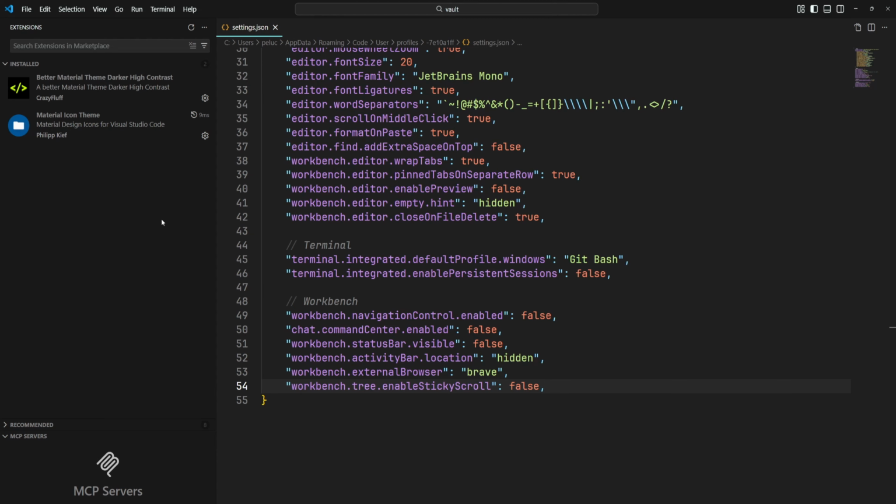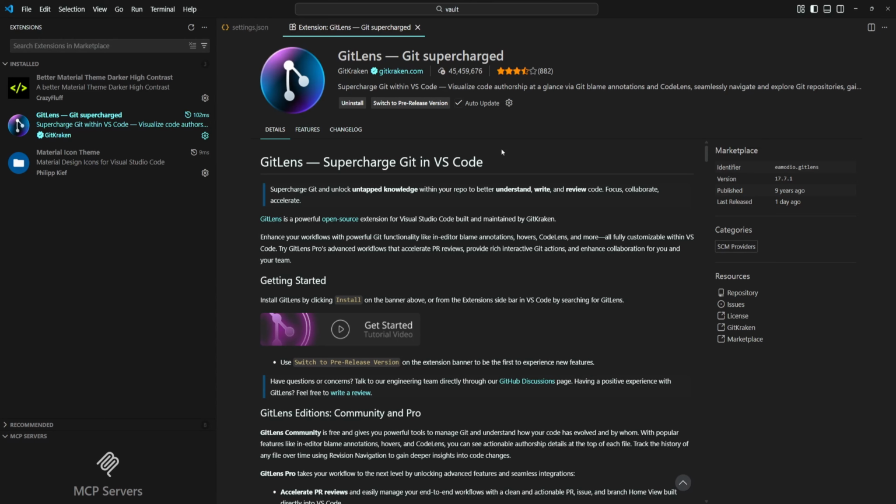I have already mentioned and covered the usefulness of Better Material Theme Darker Higher Contrast and Material Icon Theme extensions, so we can check them off the list. A useful extension for everyone, no matter what language or tech stack you are using, assuming that you are using Git, is GitLens, Git Supercharged by GitKraken.com. The community edition gives you pretty much everything you need for the day-to-day Git work. You can run git blame directly in the editor, squash commits, create branches, open pull requests, and much more. For advanced stuff like AI power features, you can try the paid version.